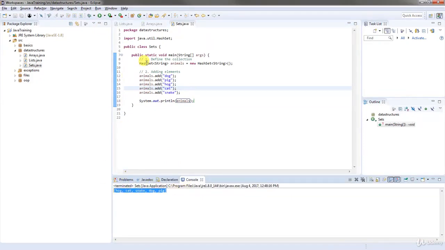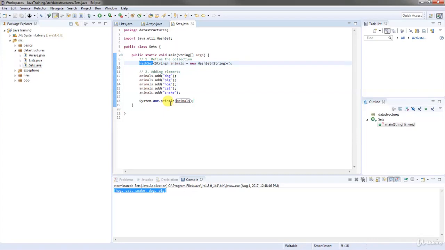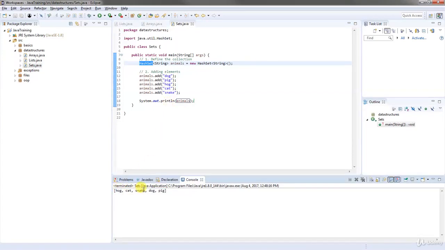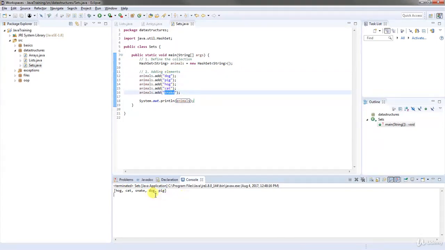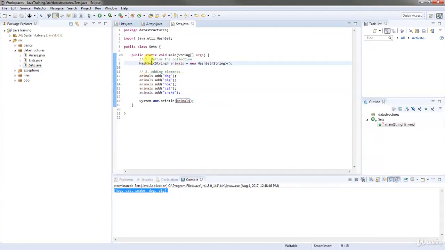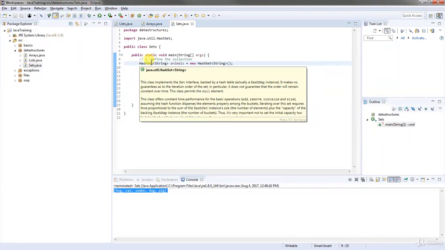Now notice that HashSet, look at how it prints. We have hog, cat, snake, dog, pig, but we entered in the order dog, pig, hog, cat, snake. So we see that there's no order at all here. It's neither alphabetical order nor the order that we entered it. So HashSet is random order, and we'll go through the other orders as well.